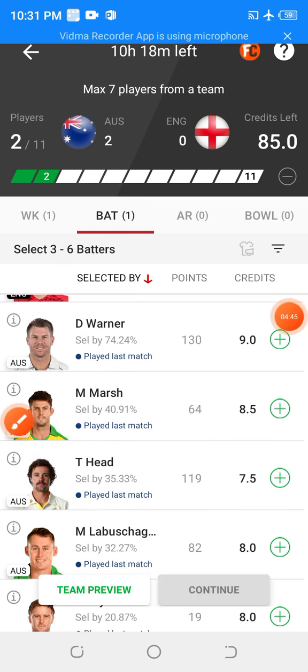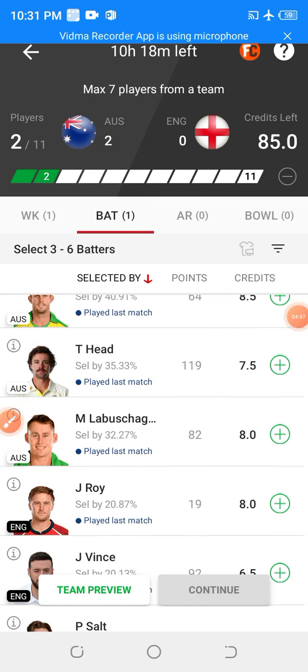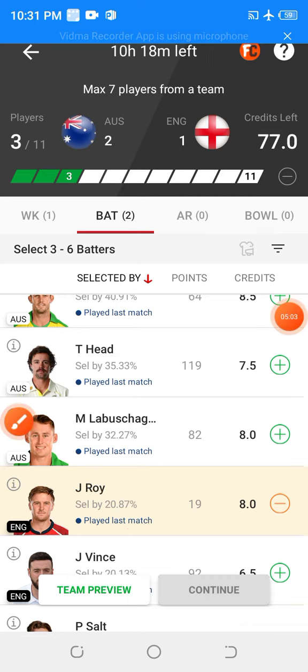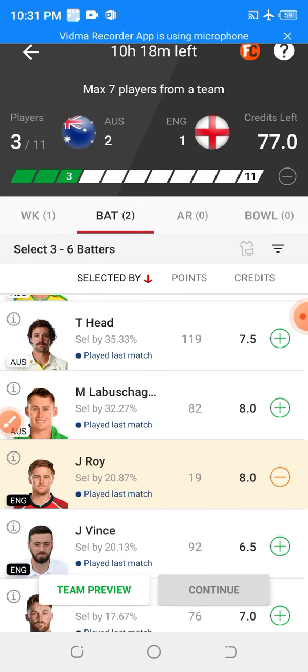The second pick in the batting category would be Jason Roy. Remember, Jason Roy is selected by only 20% of the people, but with Mitchell Starc rested for this match, Jason Roy loves to score runs. Jason Roy doesn't have a major threat against Australian bowlers except Starc. So, with Starc rested for this match, he is a must pick and a trump card pick in your fantasy teams.